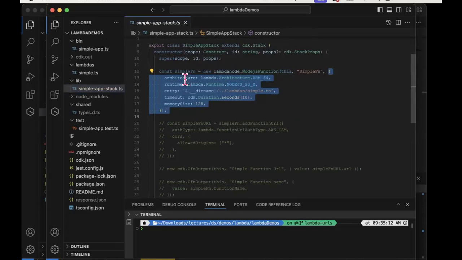The architecture, I'm just setting it to, what am I setting it to? ARM64, but I'd say it probably defaults to that anyway. That's not that interesting. The runtime, we want to use Node version 20, is it? So that will control the runtime environment for our Lambda function. So clearly we're going to be running JavaScript inside this Lambda, inside the micro VM.